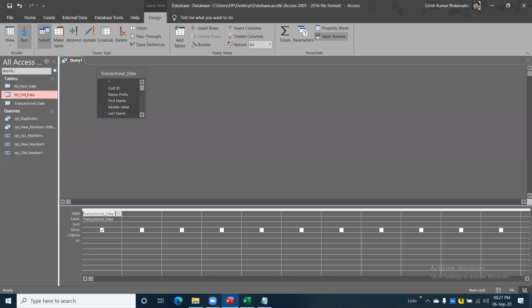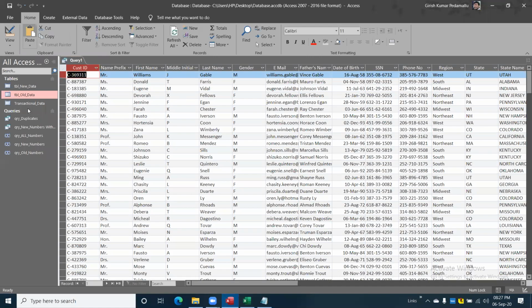If I click on run, it is similar to the transactional data. Whatever the data present in the transactional data, the query outcome is also the same. For example, if you see here, 6425 records are there. If I open the transactional data also, you will have 6425 records. But for example, I want to see only related to gender male or else female.